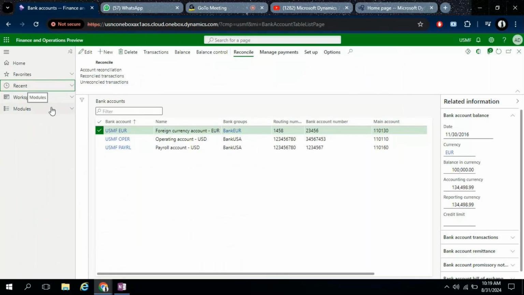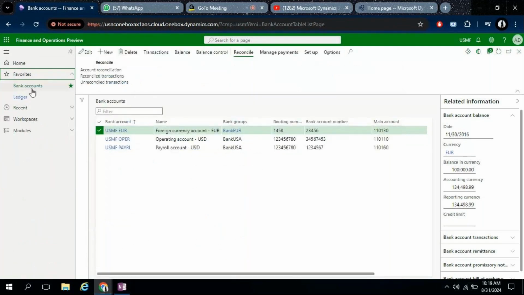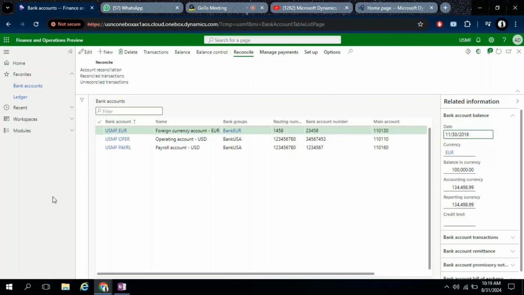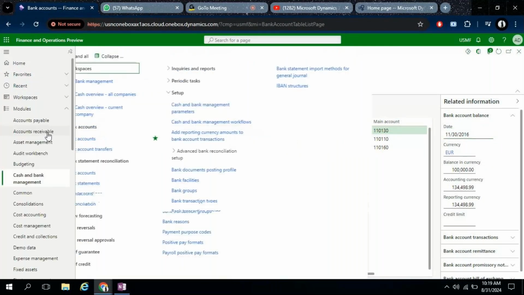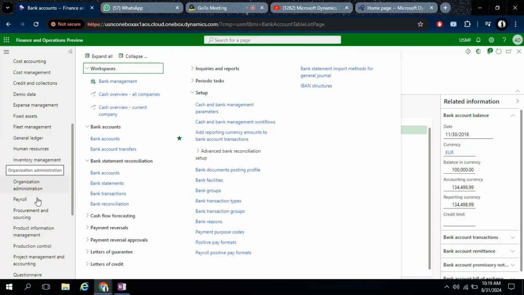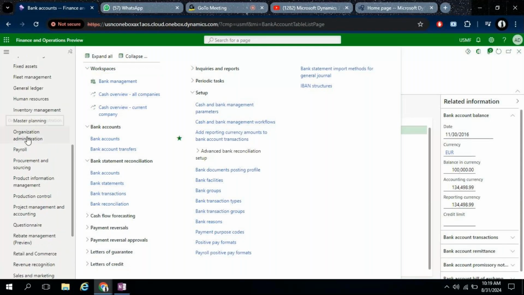Now the major part over here is the favorite section, where you can mark, for example, if I'm working day to day with the bank accounts section, I can mark this as a favorite, and now I need not go to the module section. Under the module section, you have all the modules. We are going to start with the organization administration module and the system administration module today, to understand how users are going to be created and how legal entities need to be configured.